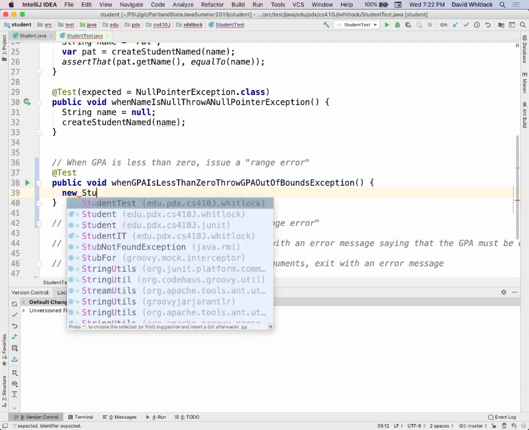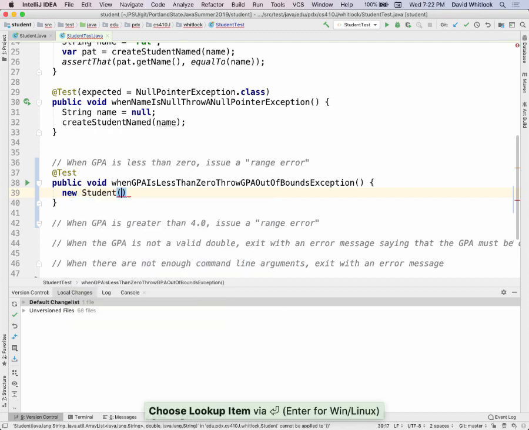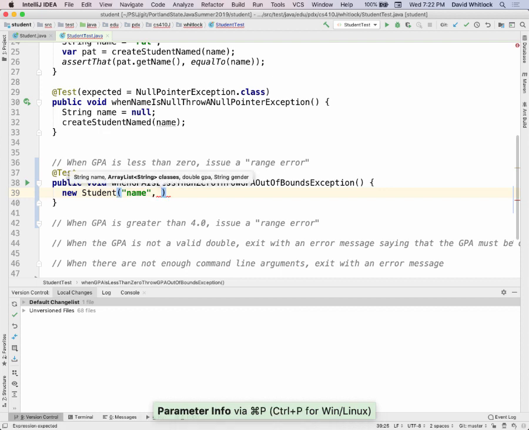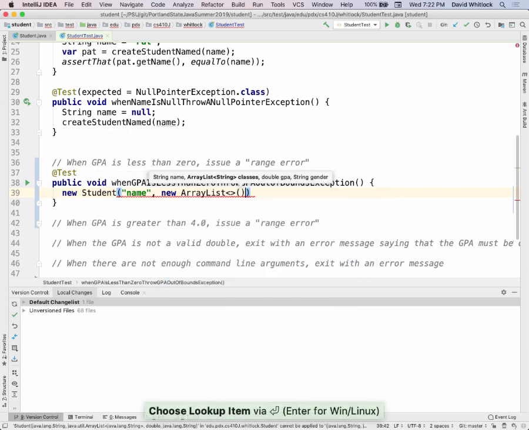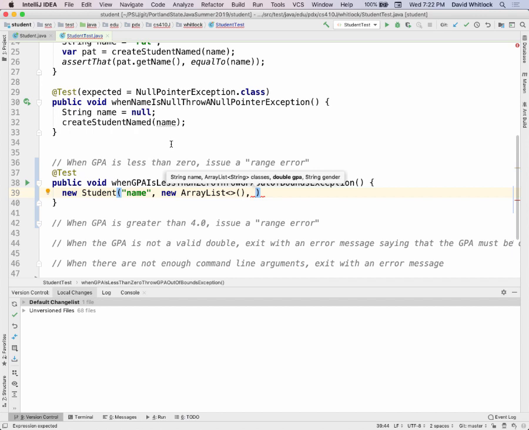So, new student, and who cares what their name is. Number of classes, who cares how many classes they take. Okay, the GPA, so when it's negative, less than 0. Let's say -1, certainly less than 0, and the gender is whatever. I'll just leave it empty because I'll pass for now.